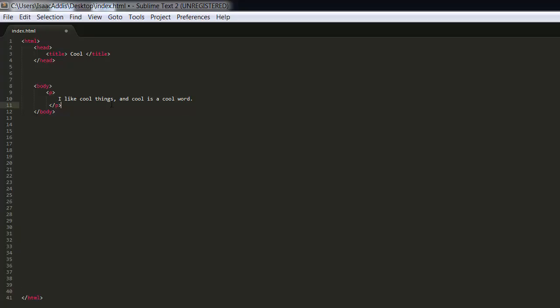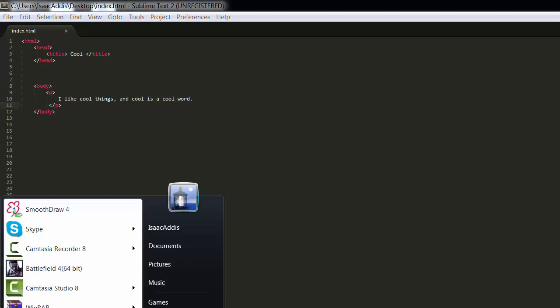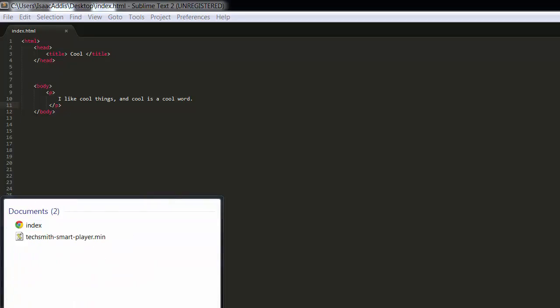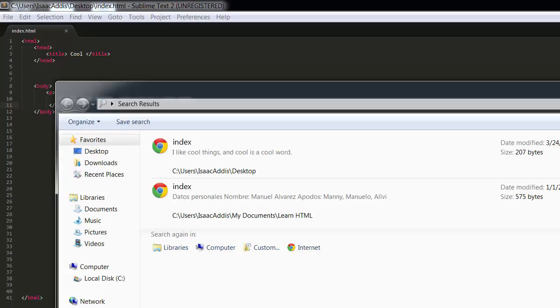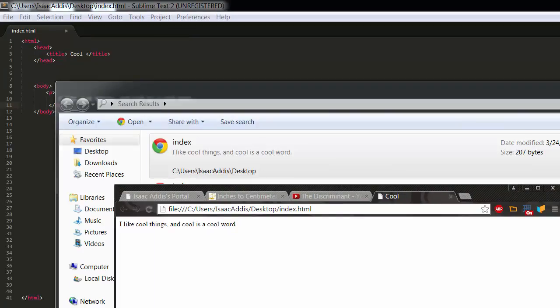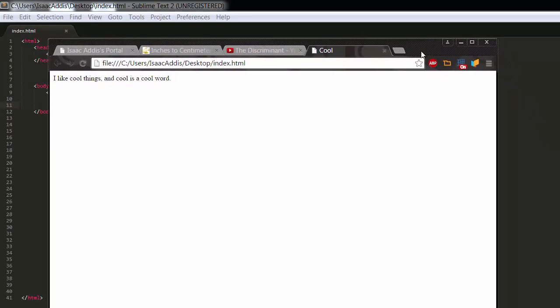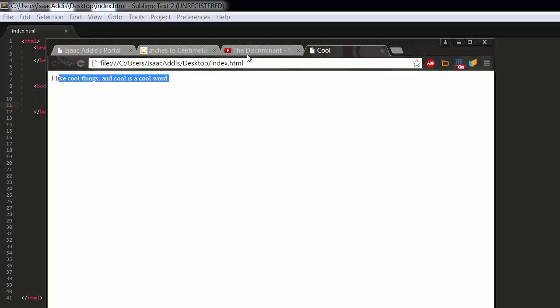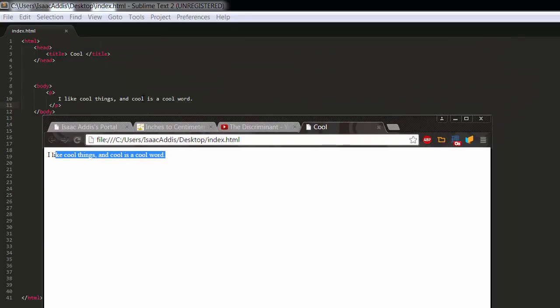So, how do we know how our HTML file looks? Well, we just search for the file. Here it says index.html, so this is the file name, and we'll search index.html. You cannot see it at the moment because I've set it to 720p. Here we go. I think you saw it. I like cool things, and cool is a cool word. This matches what we put in the paragraph tags, and our title matches what we put here.